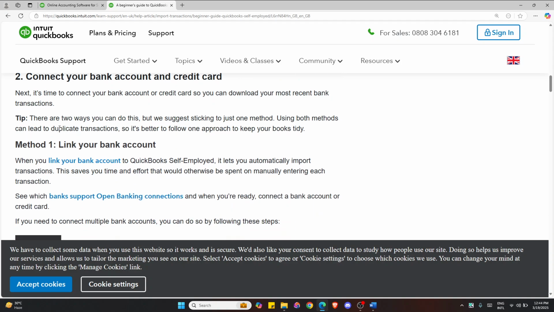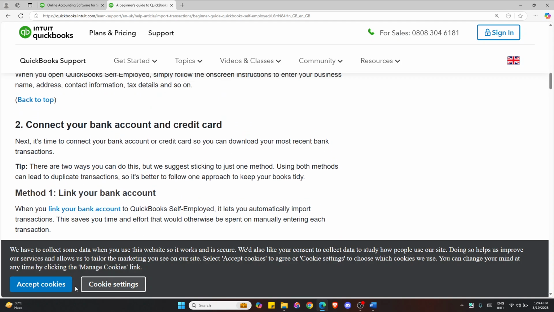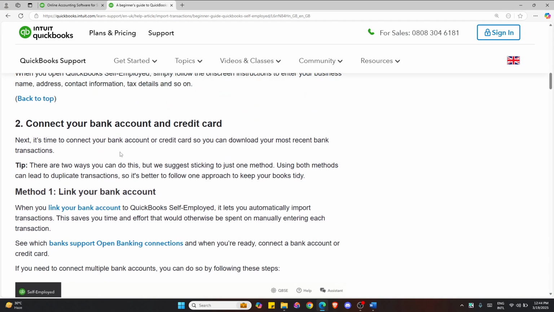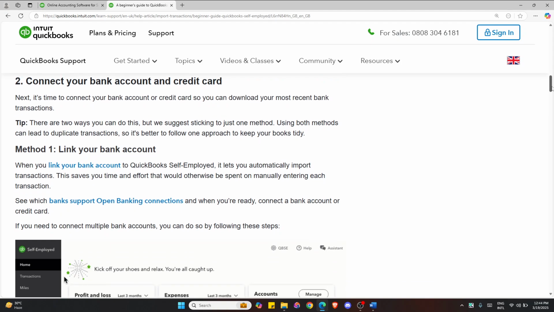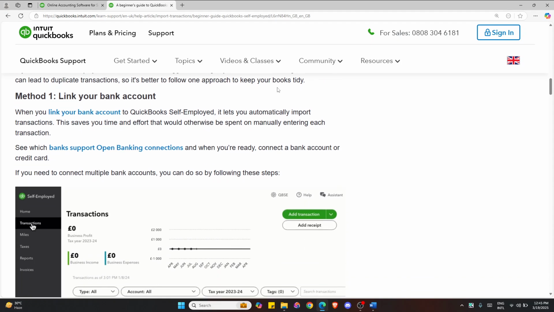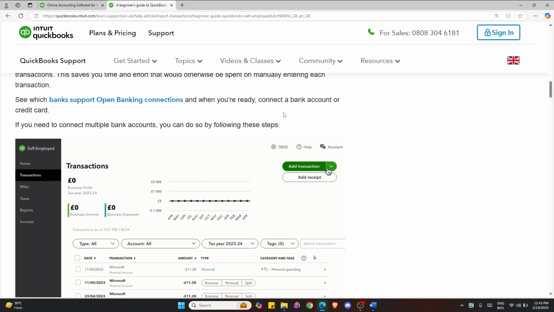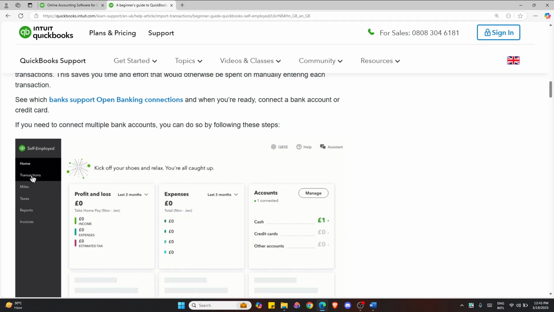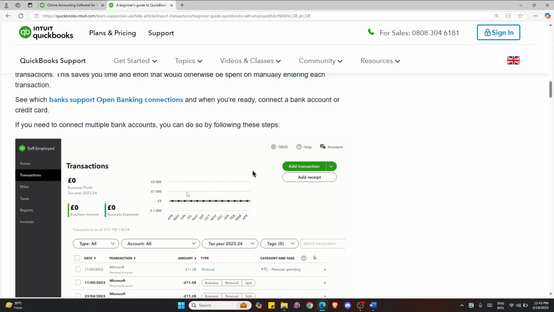So next, connect your bank account. This allows you to automatically import your recent transactions, saving you time. You can also upload transactions manually if needed. So you can just click here, add bank account, and select transactions, and you can do this regularly.